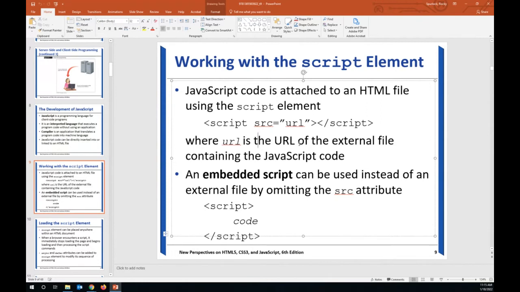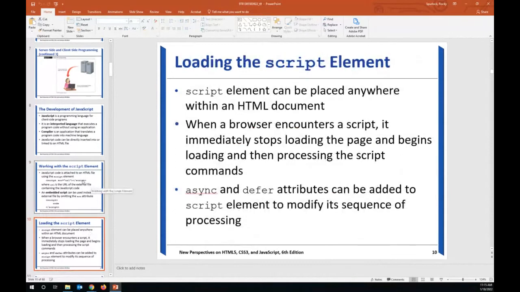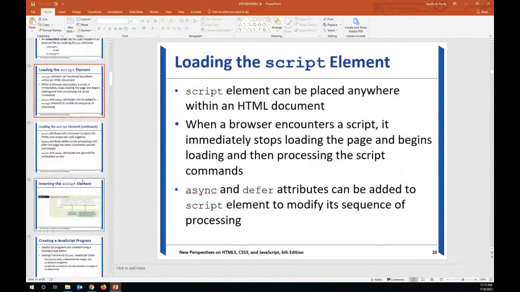You can also embed your JavaScript. An embedded script is where you put it in the head section. So you have the script tag, then you write your code, and then you close your tag. You can put that anywhere within the HTML document. When you have this embedded, the browser, when it encounters that script, is going to stop loading the page. It's going to be loading and processing the script commands.